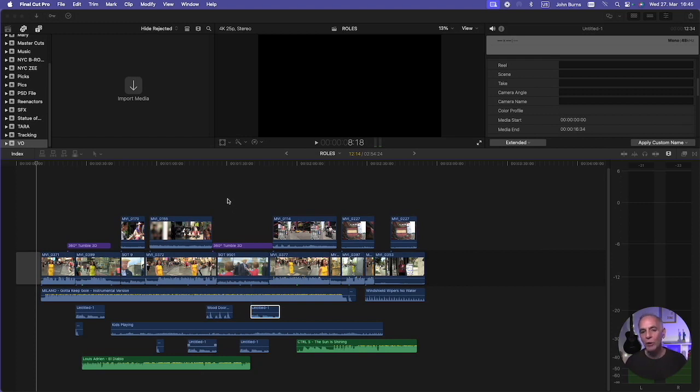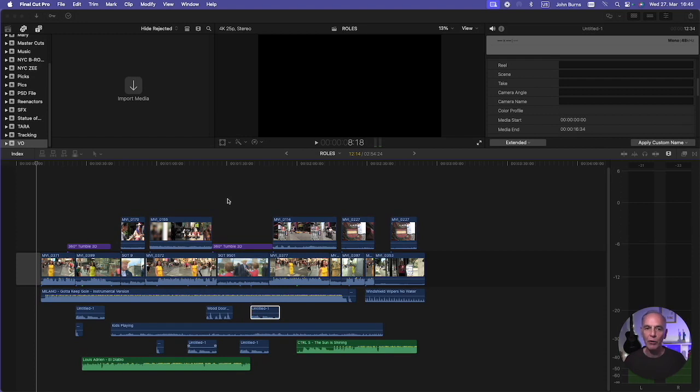And a lot of times when you're working, you want to be able to isolate these things, just like when we had tracks, we would put them on separate tracks. Well, in Final Cut, we use roles instead of tracks. Let me show you how it works. By default, Final Cut Pro gives you a default role.